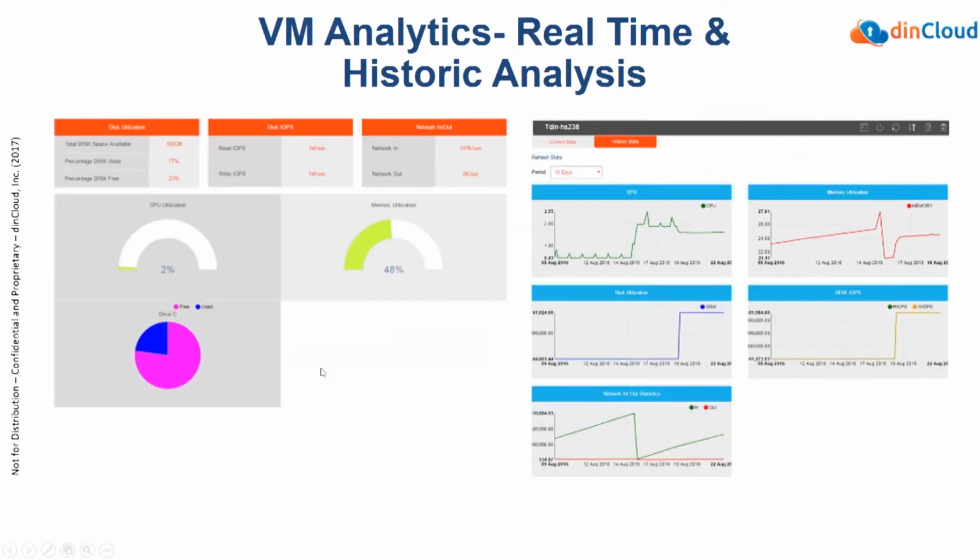So we give you real-time information, 1-minute intervals, CPU, memory, disk IOPS, and network bandwidth in and out. Here's an example of what a real-time snapshot looks like. And then here's a historical. So you get real-time and historical data. The historical data can be exported to a third party, Excel spreadsheet, what have you.